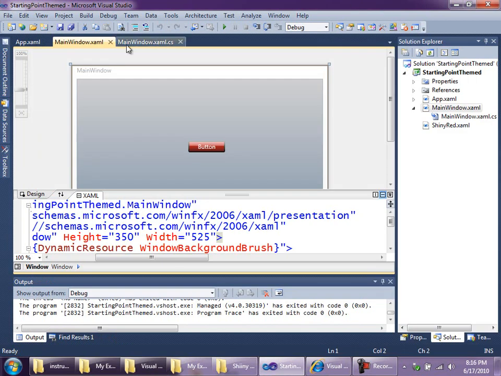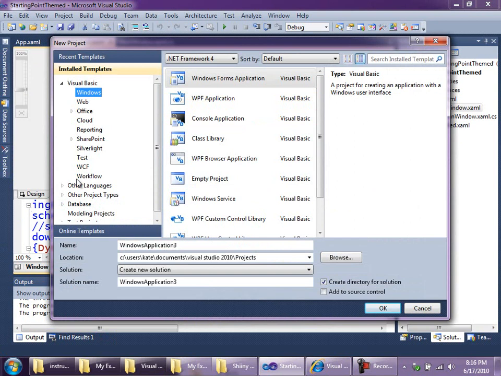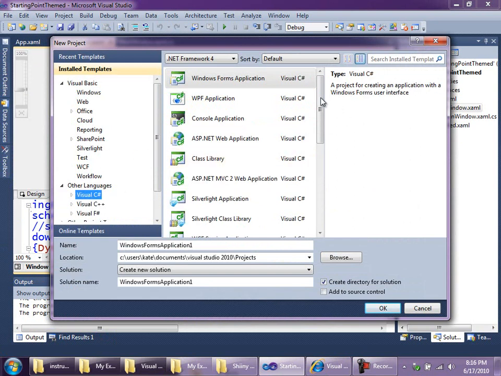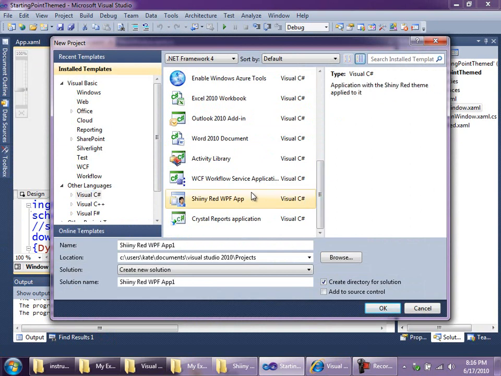So I come into Visual Studio, New Project, switch to C#. And here you see shiny red WPF application. So this is now available to us as a project to create a new application with. And let's go ahead and do that. I'll call it WPF application. I must be up to 4 or 5 by now.